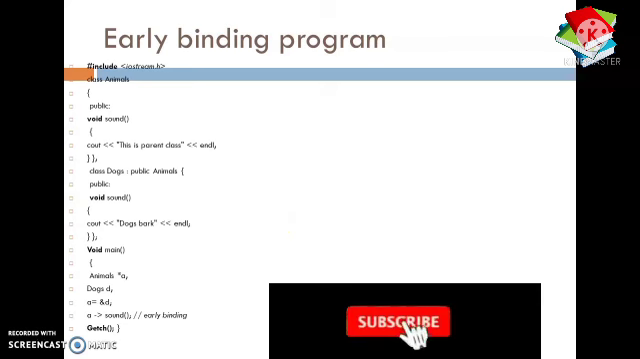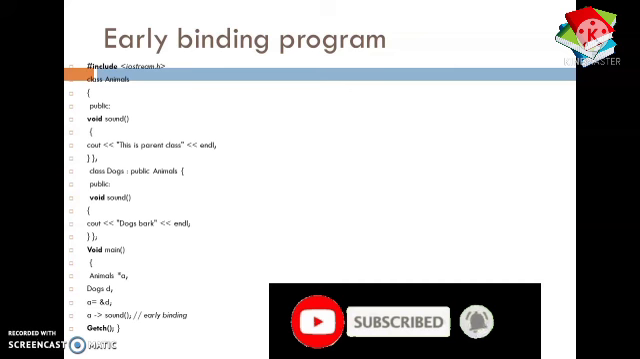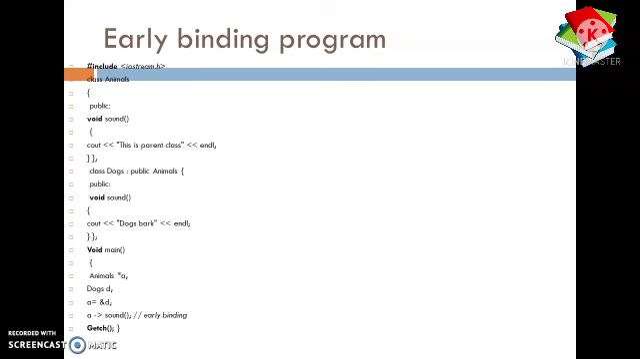I hope that you understand the basic introduction of what polymorphism is, what early binding is, and how it works. So we will study all the topics of unit 4 day by day.